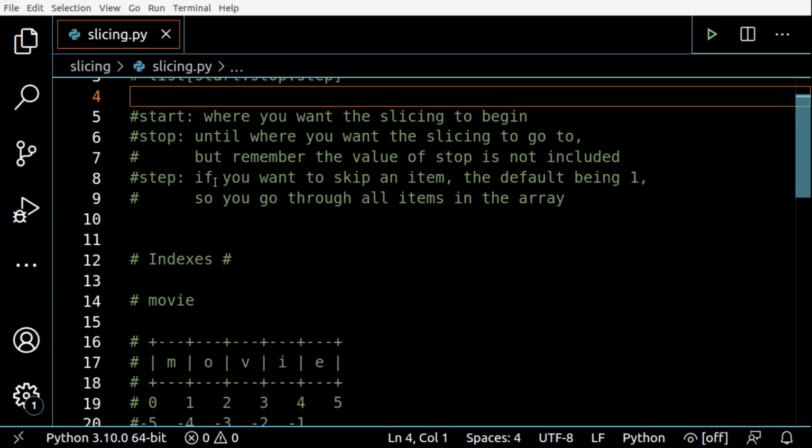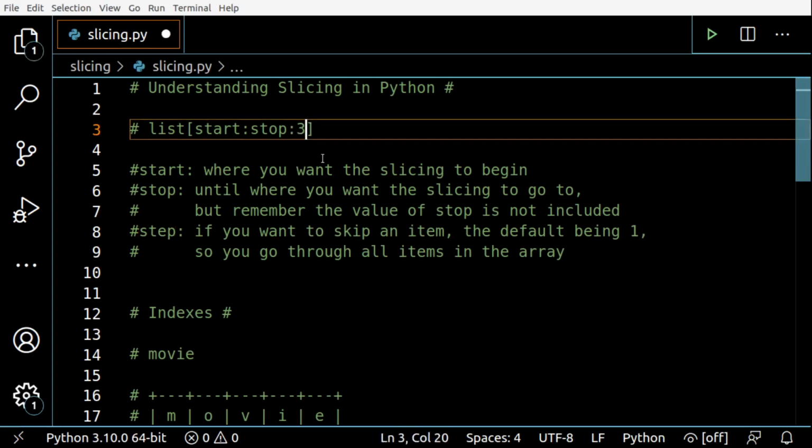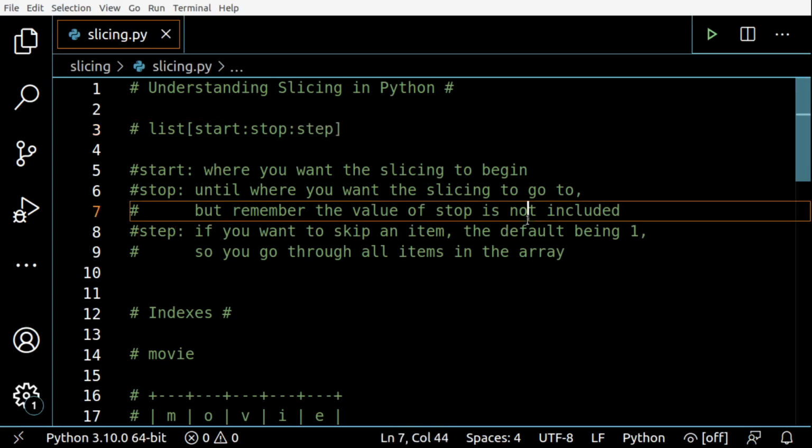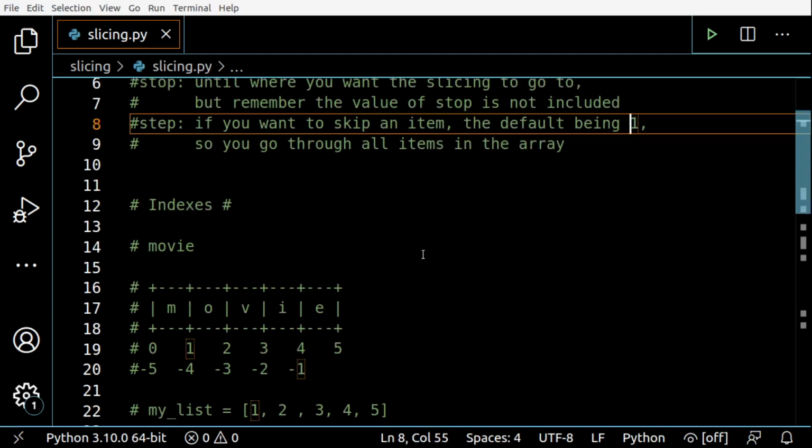And step is if you want to skip an item, you just use this one here and say, let's say I want every 2 items, you put 2. I want every 3 items, 3. The default value is 1, which means no skipping. So you go through all the items in the array.